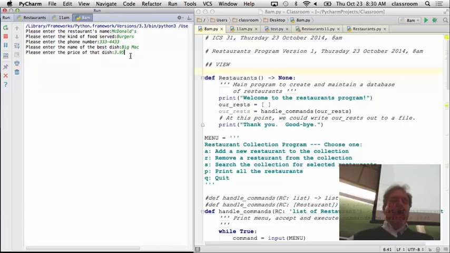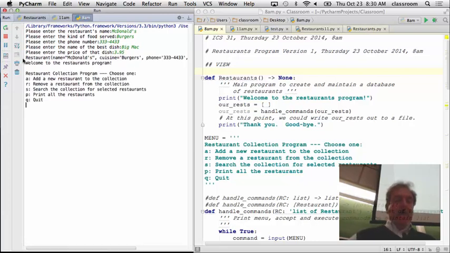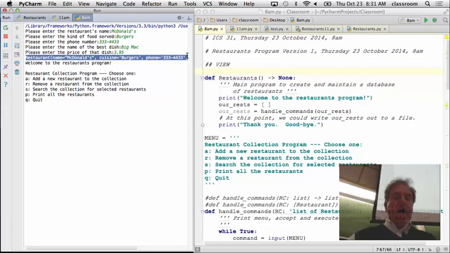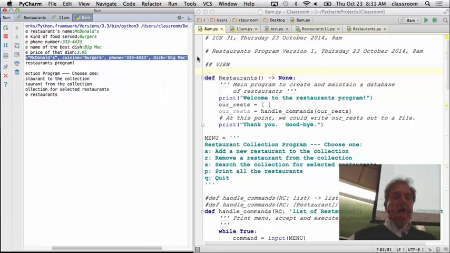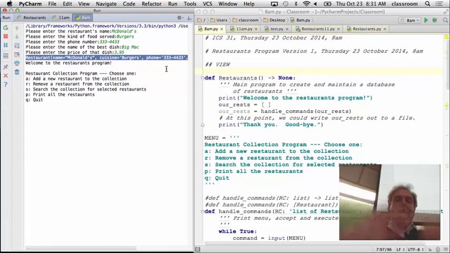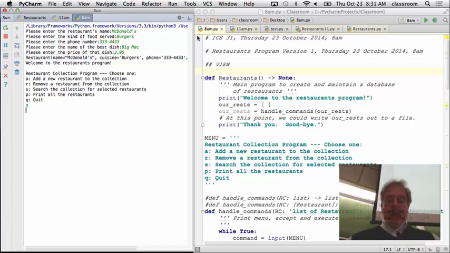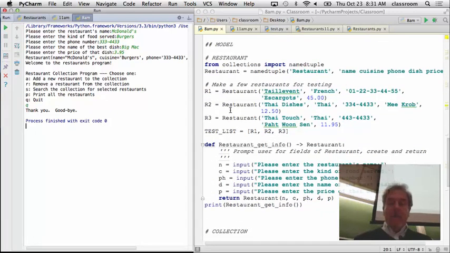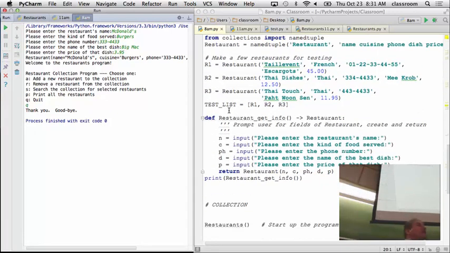So, we have the 5 values for the 5 fields, and it prints out the restaurant. Name is McDonald's, cuisine is burgers, phone is blah, blah, blah, right? So here's our restaurant named tuple, our restaurant object that we just created, with the 5 fields. And then it went on to the bottom and saw the call to the restaurants program and started the restaurants program. So that's why we have the menu, which is okay. We don't care about that. So, comments or questions about this code so far?